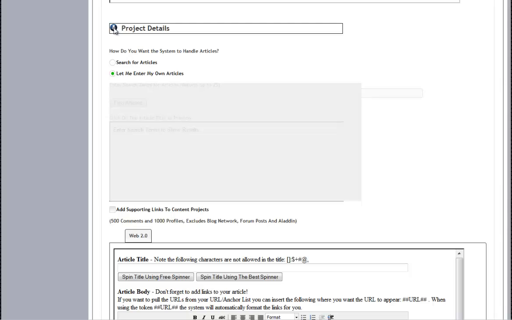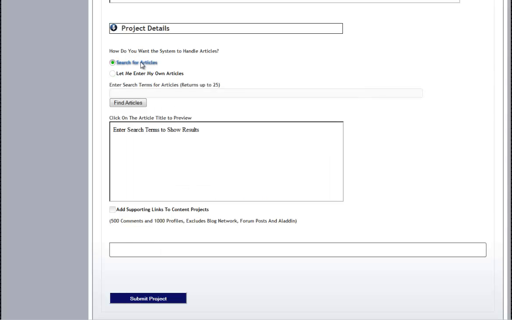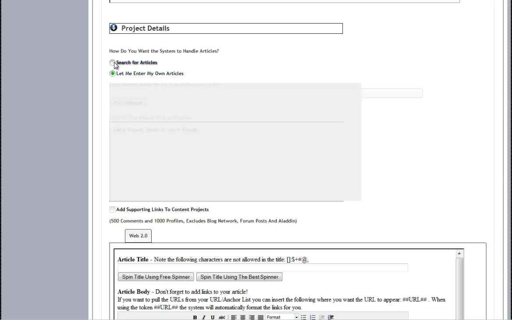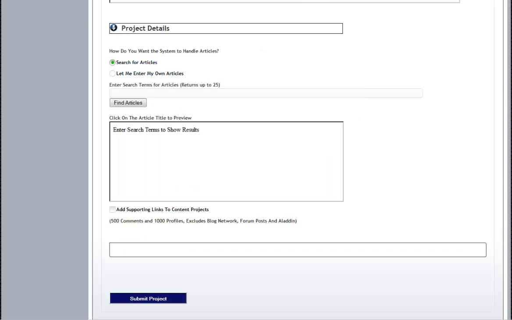You have 2 options. One is Search for Articles. The other is Let me enter my articles. Let's start with Search for Articles. Click on the Search for Article button and then enter your search term in the box above the Find Article button. For the sake of this example, we'll enter backlink and hit Find Articles.